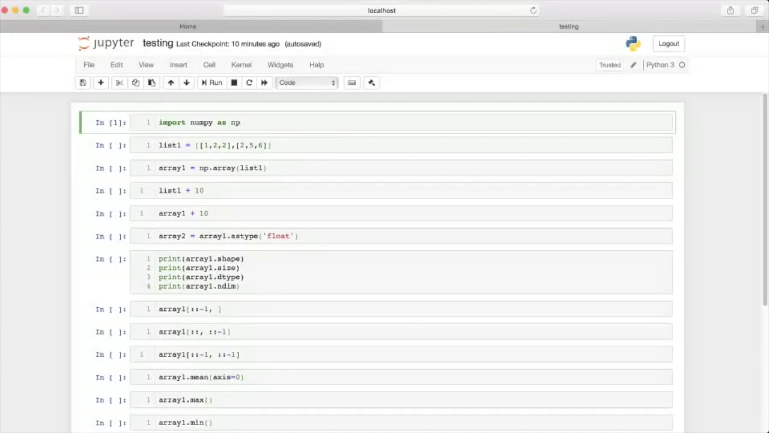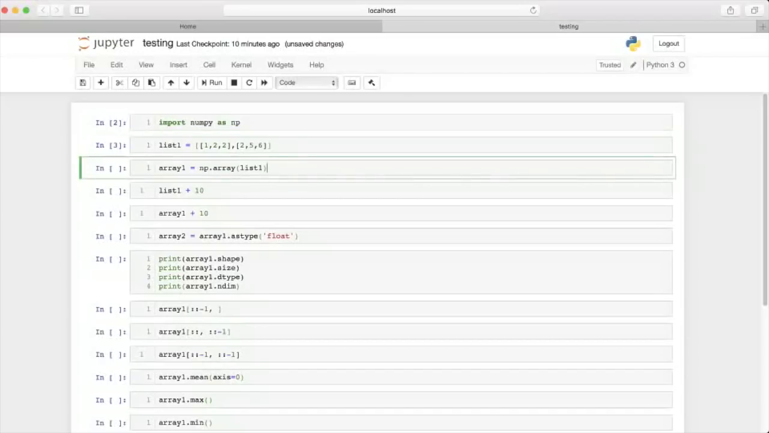Alright, so let's start by importing NumPy. And to create a NumPy array, you can basically convert a Python list into a NumPy array. So let's declare a list first for that. Right, so now you can convert that list into a NumPy array using the np.array function and passing that list as a parameter. So let's run that.